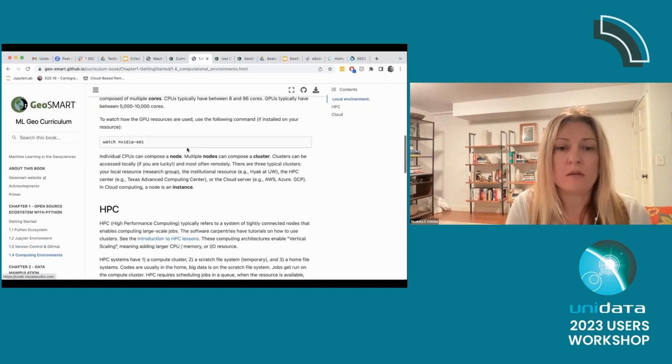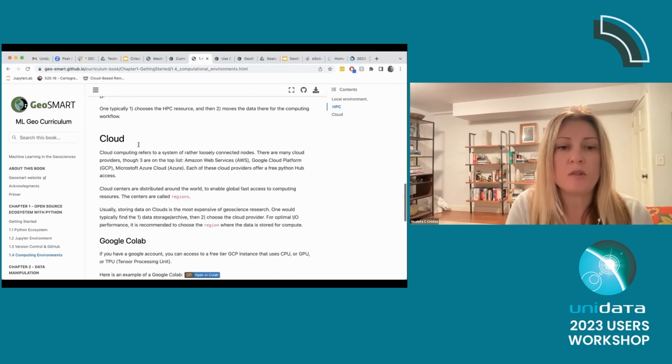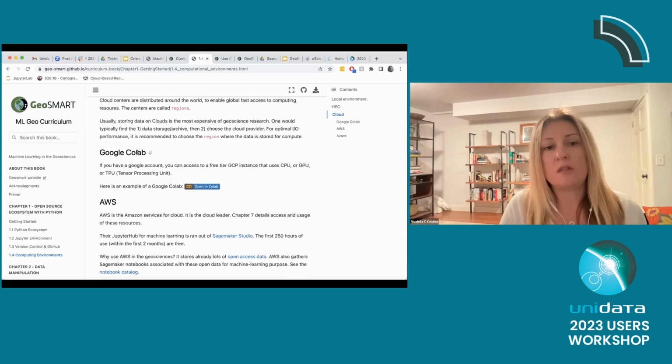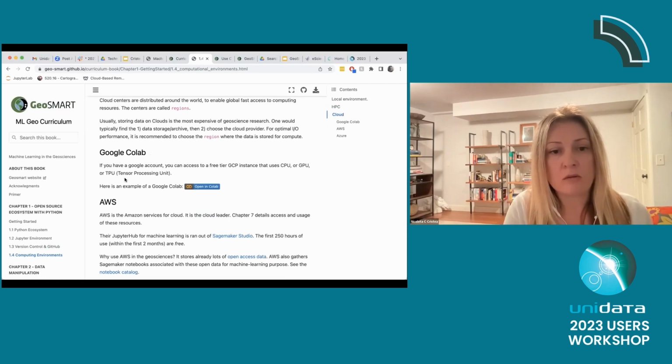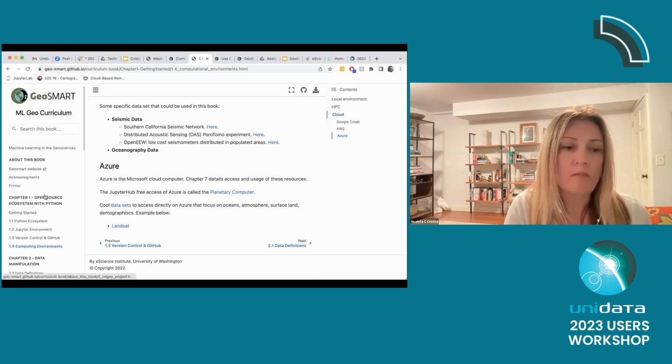We learn about computing environments because machine learning projects could be data intensive. We have a bit on high performance computing, cloud, and other available resources that could or could not come for free, such as Google Colab or AWS platforms, and also Azure.